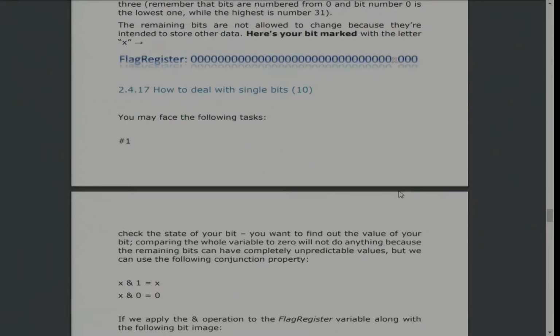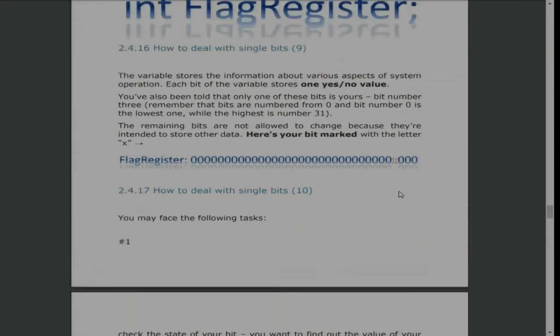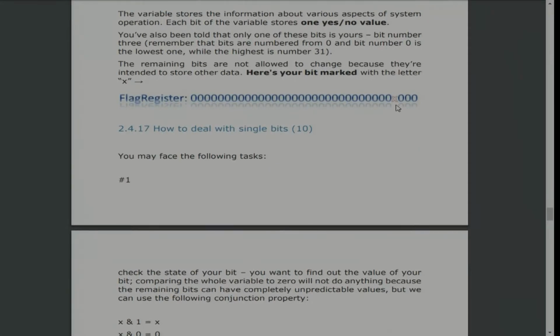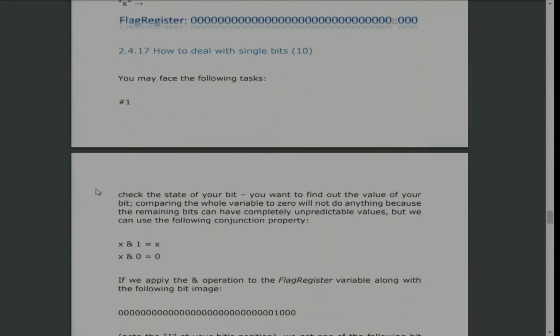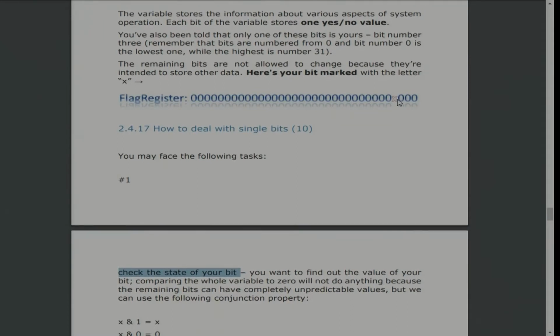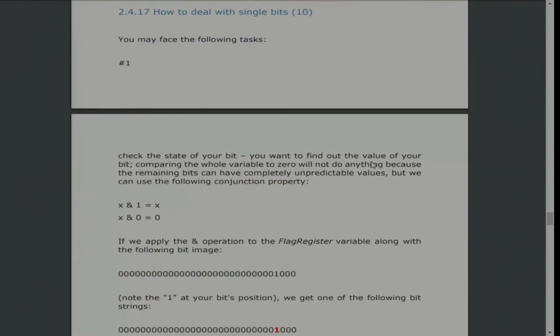So there are different scenarios that you can work around, modifying that single bit that you are allowed to change. The first condition will be to check the state of your bit. Checking the state is checking if that value is 1 or 0, and we can only compare it with 1, because if you compare it with 0, then it will just give you the value as it is. It will not show you the state of that value. Do you get that?